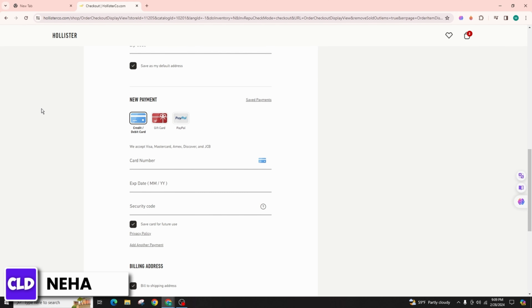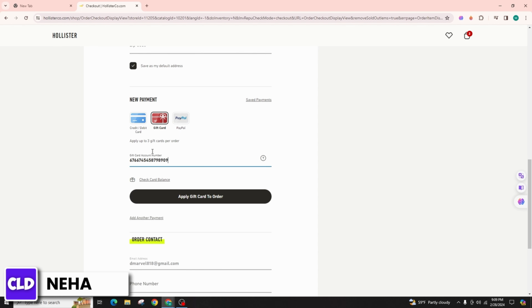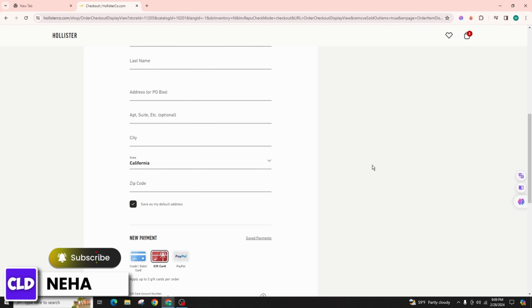When it's time to select a payment method, opt for the gift card option and enter the account number of your gift card, which can be found at the back of your Hollister gift card. Double check the information for accuracy and then click on apply gift card to finalize your order and redeem your gift card with the purchase you are making from Hollister. That's all there is to it.